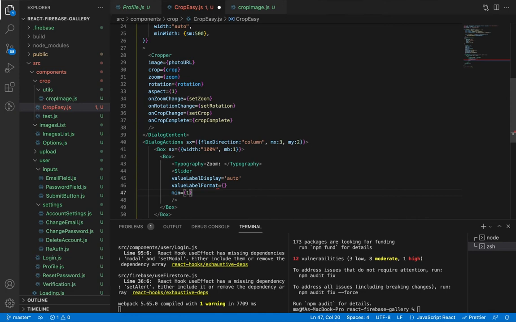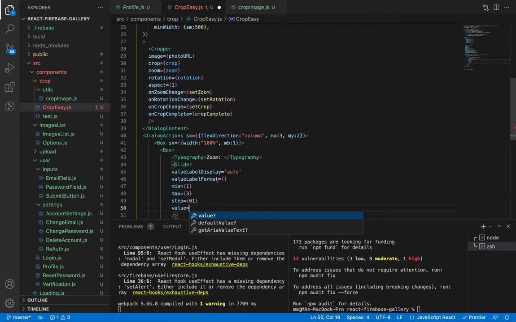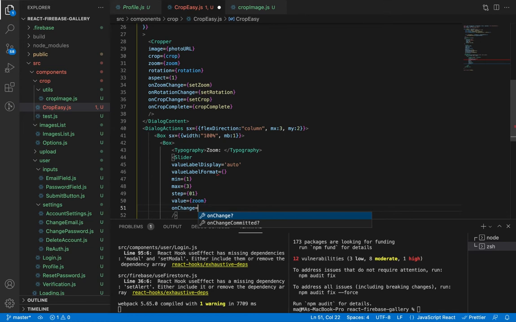Minimum value is 1. Maximum value is 3, and the step is 0.1. This step will make it zoom slowly, not jumping from 100 to 200 and 300. It increases by 10%. The value is our state zoom. And on change, we will set the zoom to be the value of this slider.